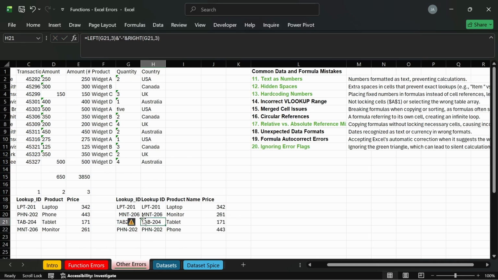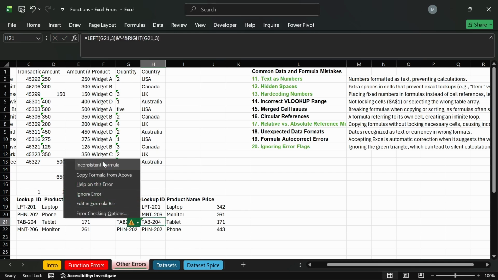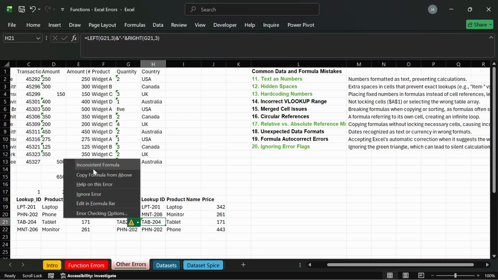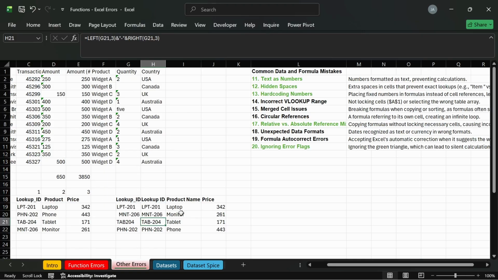But there's an issue here. The green flag says, oh, inconsistent formula. You didn't do that for this. It's telling me that I didn't do that, but I know. So in this case, I can just ignore. I'll say ignore error. It says copy formula from above, because it's expecting that the formula should be consistent, but you're using something else entirely in this case. Well, we know what we're doing, so we can ignore it. So that's one way to undo this. Okay, that's just another application for you.